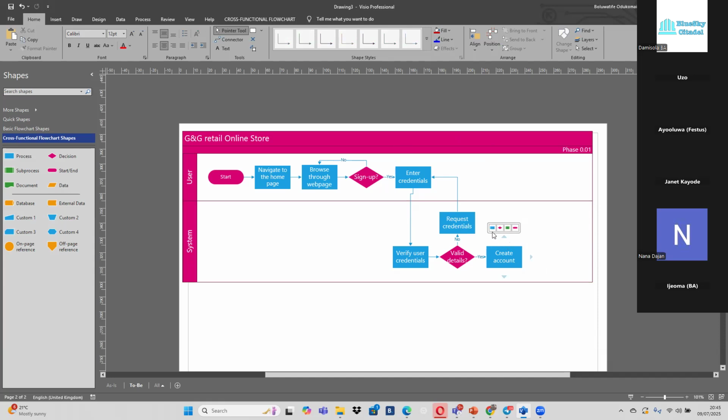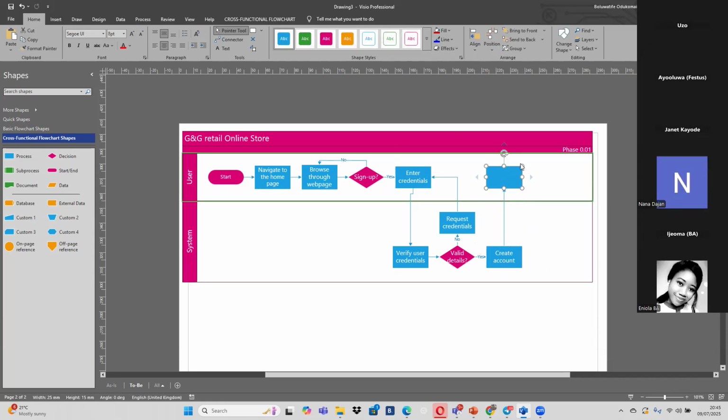When the account has been created, what then happens? This will go here because it's going back to the user. When the system creates the user's account, what happens? You can then start shopping. Okay, so access to, so let's say navigate to shopping page.